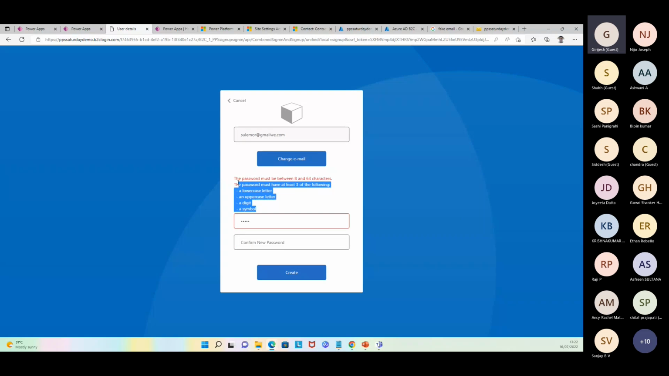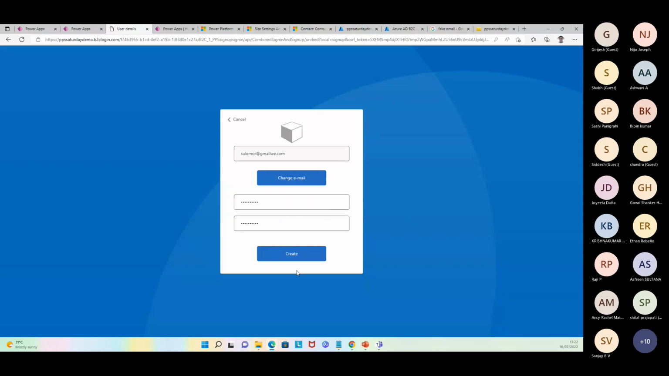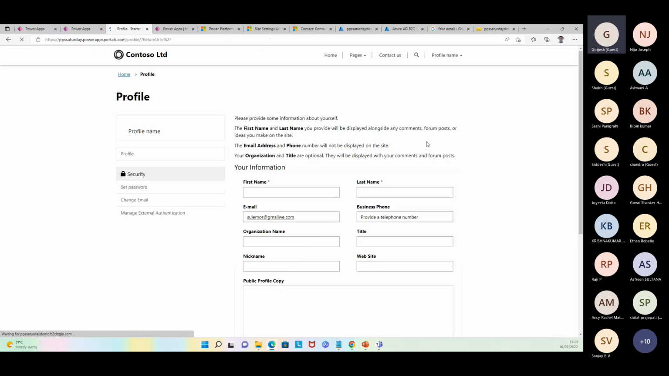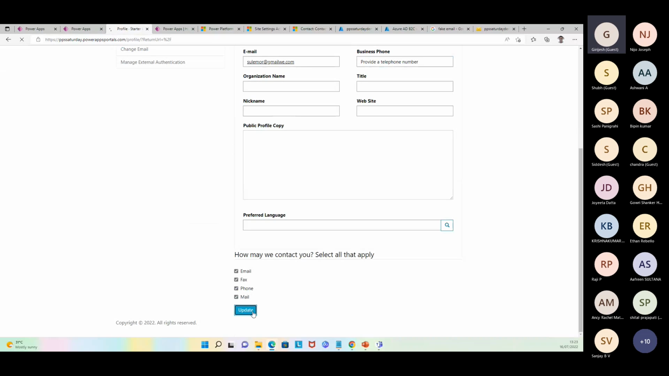These are the policies that you can change according to company needs. What is the password policy? Everything is configurable. I'm not going that deep. I'm just taking a basic demo of how to configure it. I'll hit the create button. Okay. I'll hit the update button here.